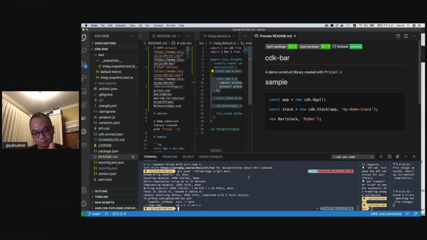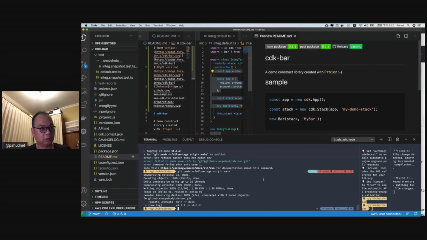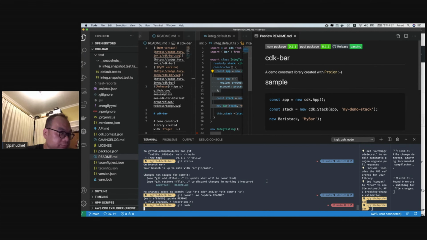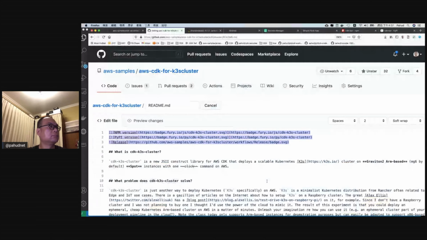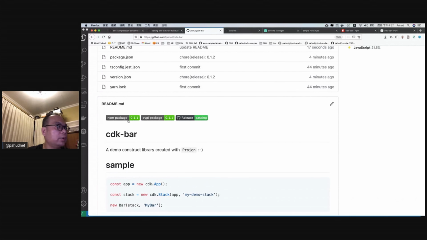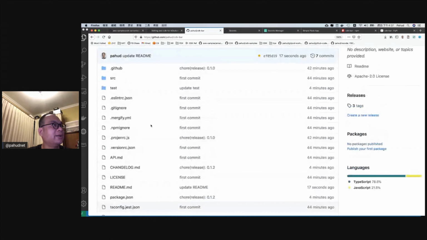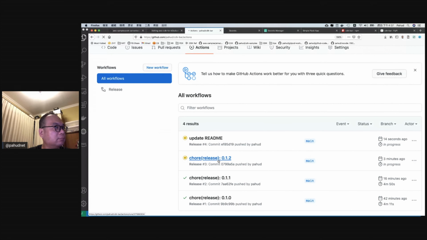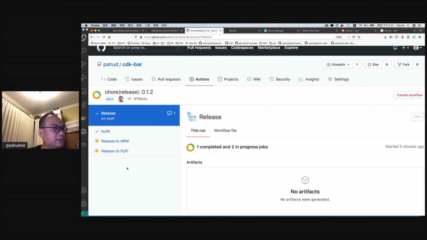And we're gonna update the README again, but we will not bump the version. Then we just hit commit, push, and go back to our project. Okay, then we have the cute pages here, right? And the previous one, 0.1.2, is almost completed. It's releasing to npm and pypi now.